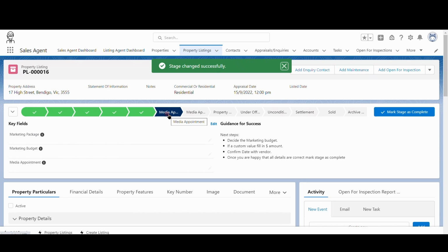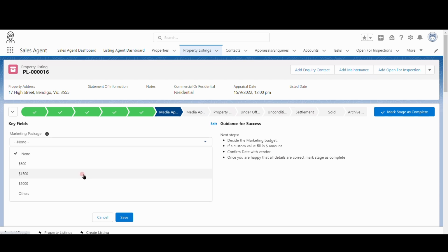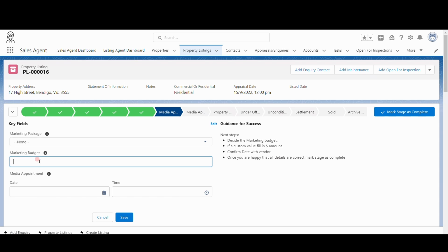Okay, so we're on the media appointment stage. Now here, I'm going to pick just a standard package that comes with Remsuite. One of these pick list values. You could add your own pick list value here. Say if you had an amount that 99% of the time customers are going to pick as the price for your media services, you could add, say, $3,000 or $2,500 down here, no problem. Or if it was a standalone, one-off budget, you could pick just a random figure. So let's go with that.